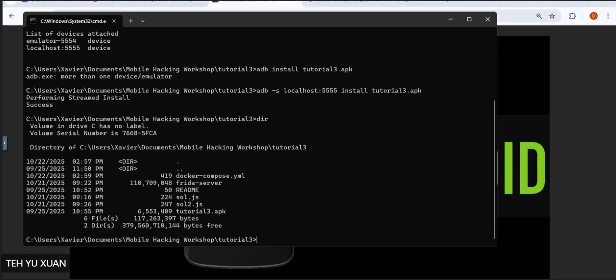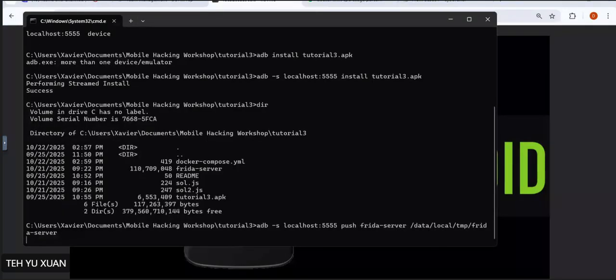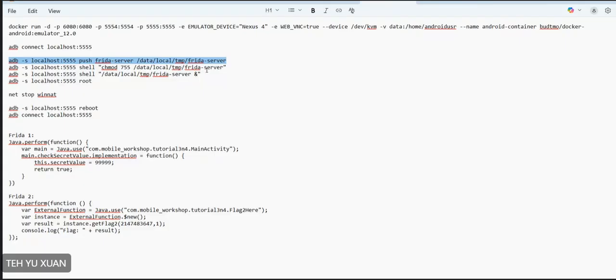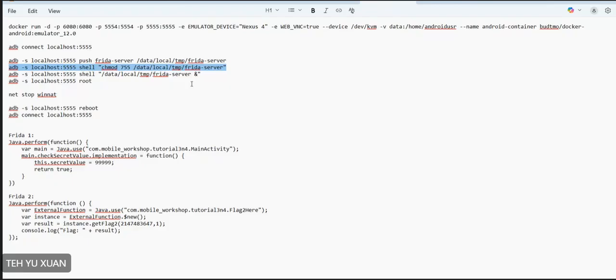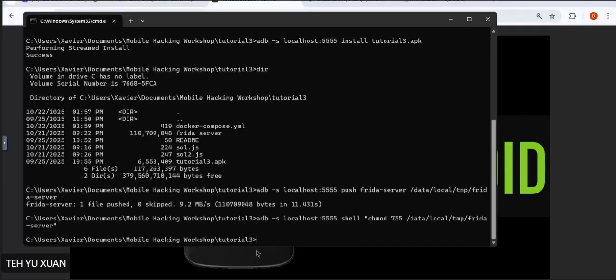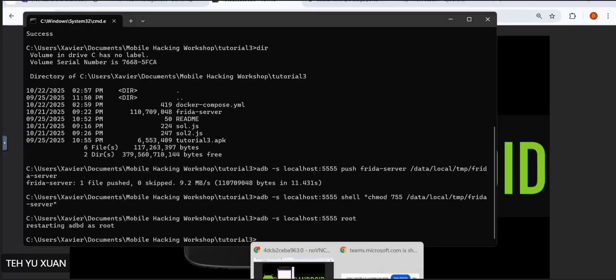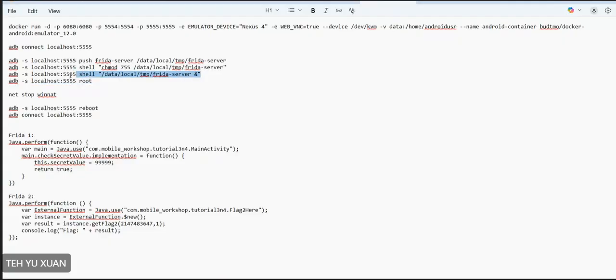From here, we can just push the Frida server file into it, and it should install the Frida file onto the phone. I'll give it a little while. Next, we want to give the permissions for the Frida server file. After the permission is given, we first want to run as root. Then we restart as root. Then we want to run Frida server in the background.